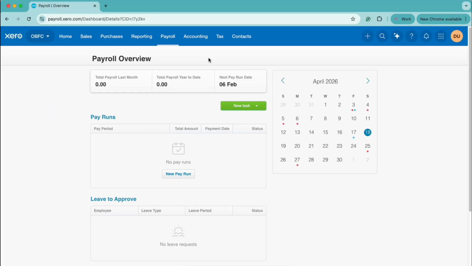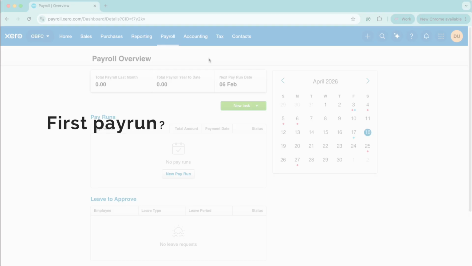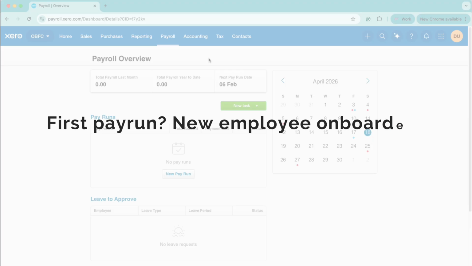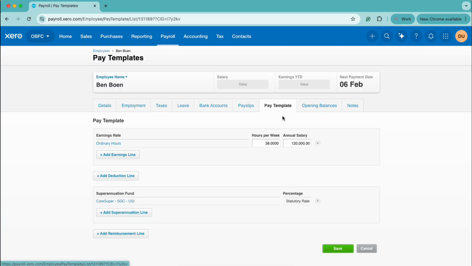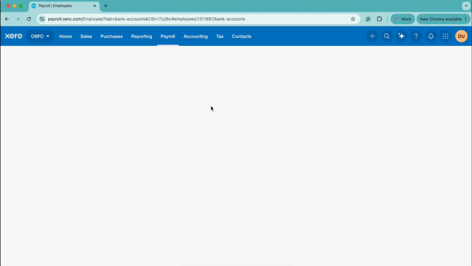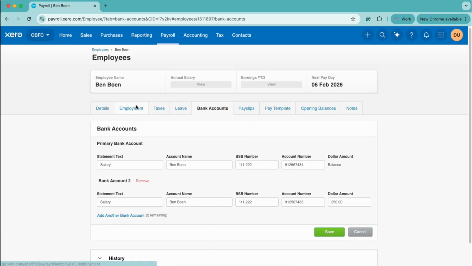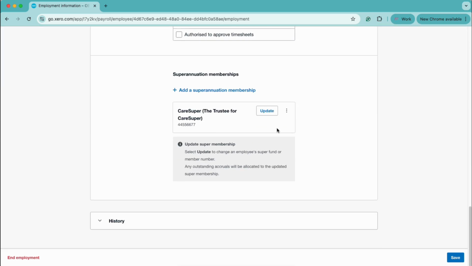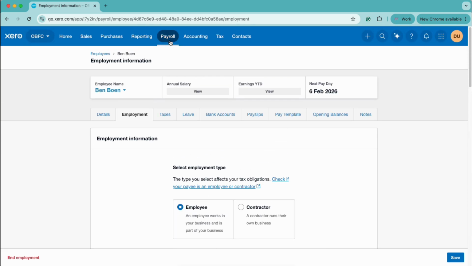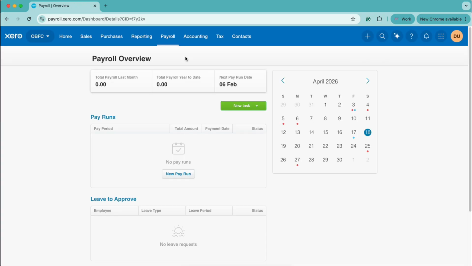Before you start any pay run, especially when you're doing your first pay run or a new employee was onboarded, I would strongly recommend checking the employee setup one more time. Review their pay template, confirm that the bank account details are correct, and make sure their superannuation fund and membership number is recorded correctly. Once everything looks right, we can continue.